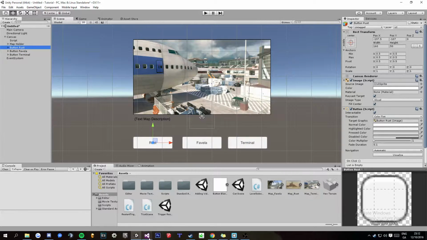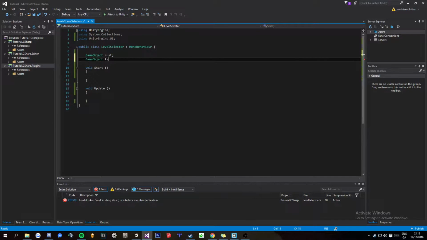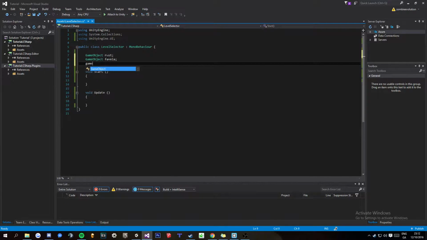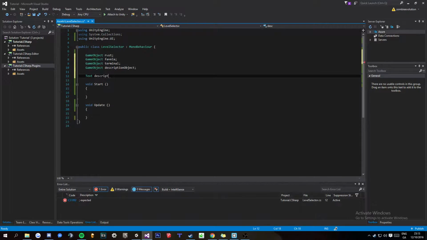So I'm going to open up our level selector script here in C#, which I've already created, and I'm going to type this whole script out, and then run through each part after. We're going to create a game object of rust, a game object of favela, I think that's how you spell it, and a game object of terminal, and then a game object of description object, and then text description.